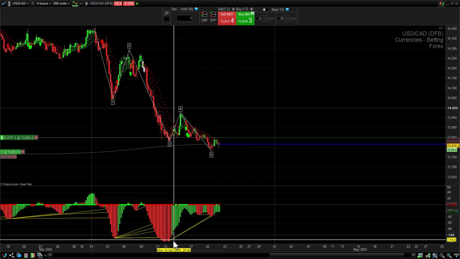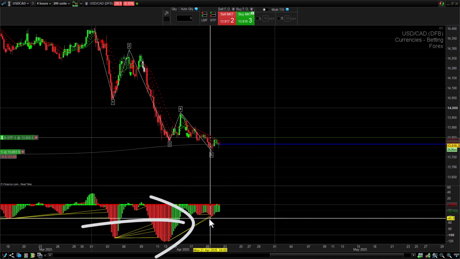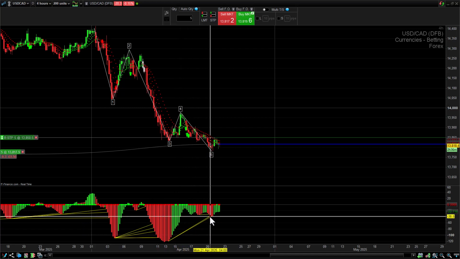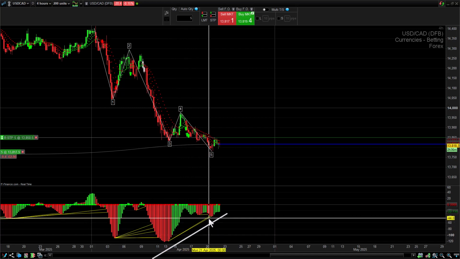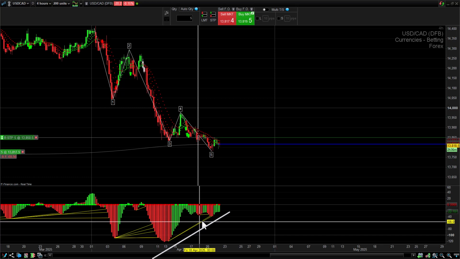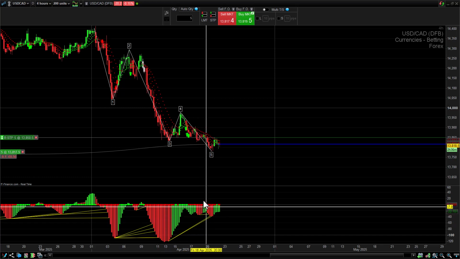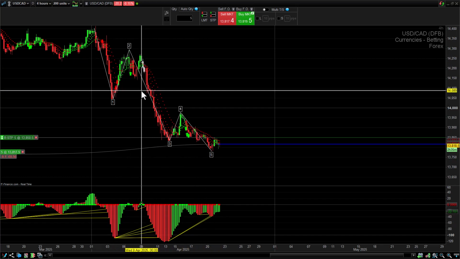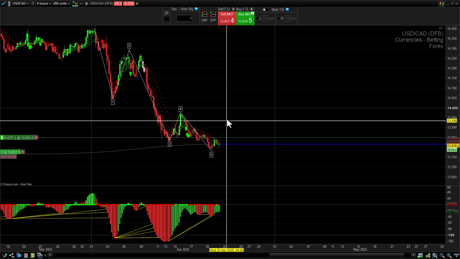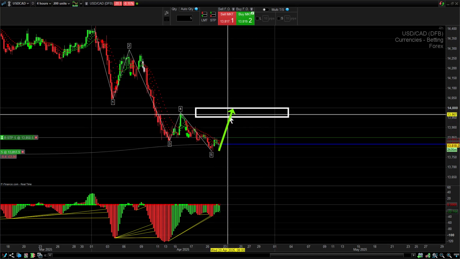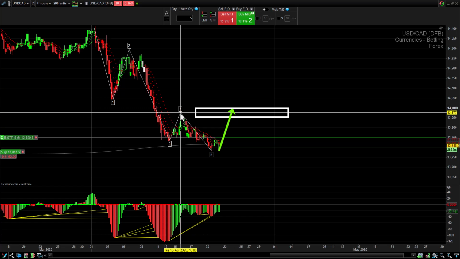Now, the key really is down here. This 2-wave divergence, where the yellow lines are kicked in here, is very steep. This is a pretty steep angled yellow line, which means that the momentum down is slowing and we could get a move back into these areas up here where we started wave 4 down.